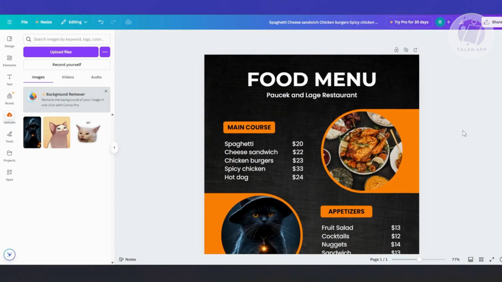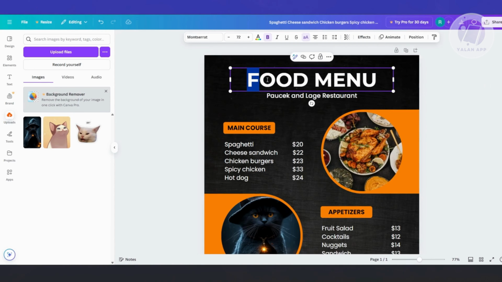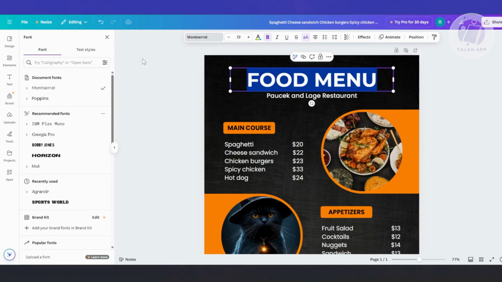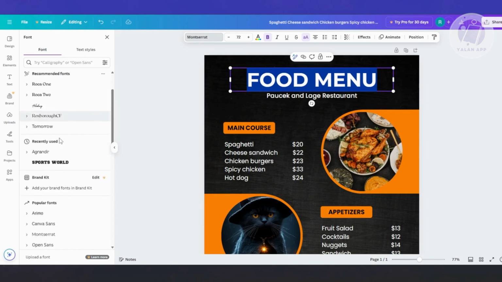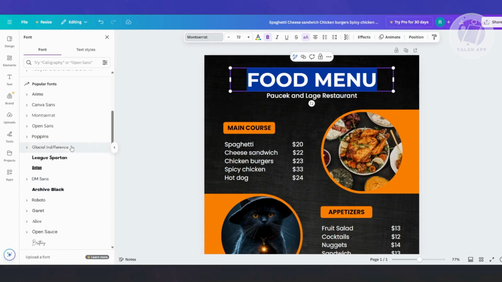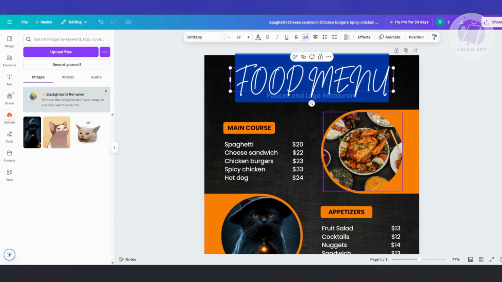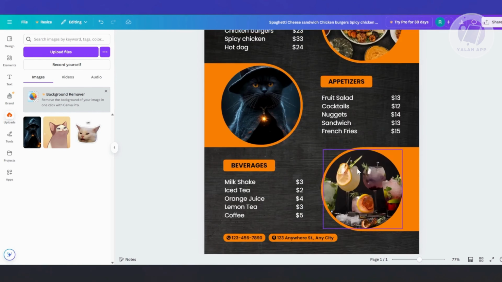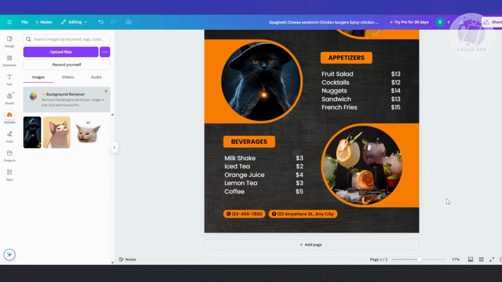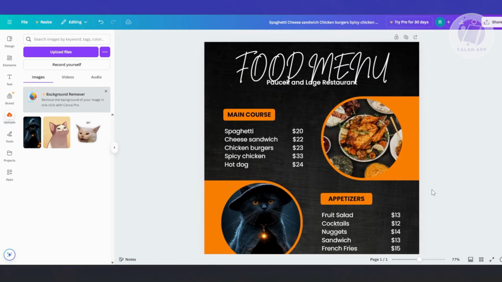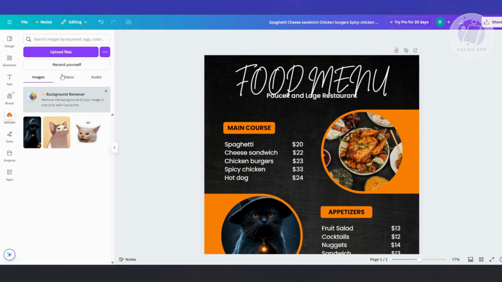Now, the great thing here is you could change the overall design. For example, let's highlight the food menu section here. And you can change the actual font family for it. Let's choose one that looks kind of fancy. You can use this one. As you can see, it's going to be updated. So this is the way for you to start creating your menu very easily using the templates that you could use here on Canva.